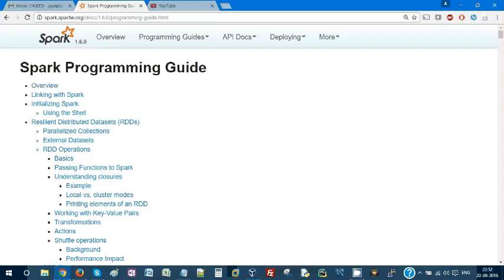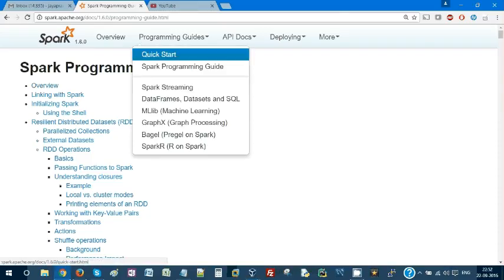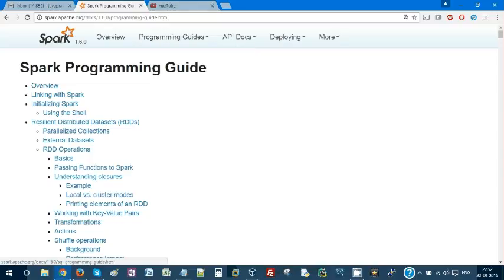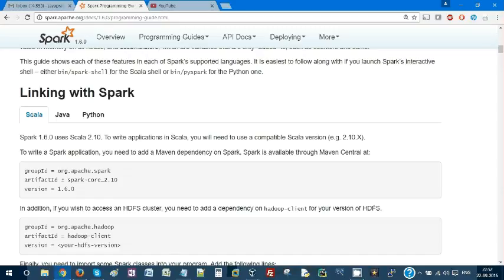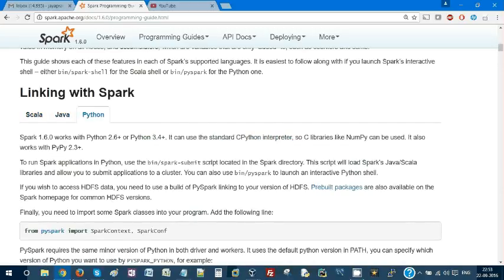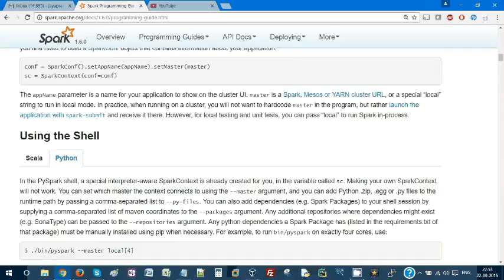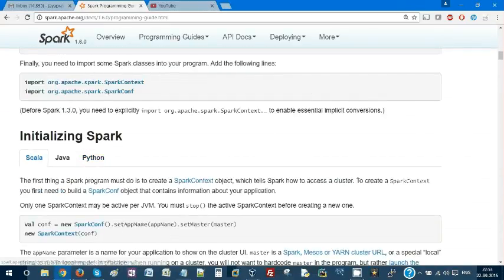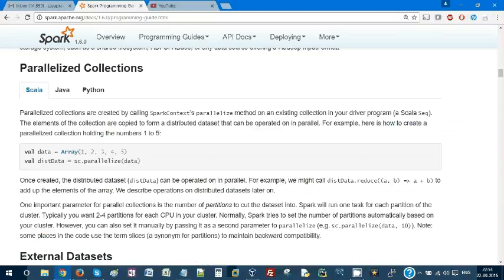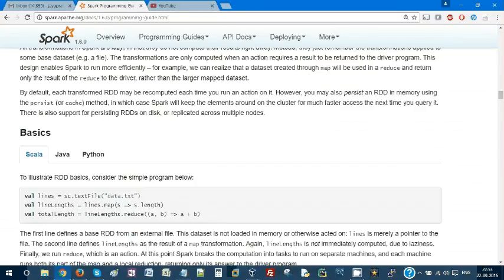And I'm going to walk through the quick start and the Spark programming guide. So this is the beauty of the Spark documentation. You can select your Scala API or Java API or Python API, and accordingly the entire documentation will follow that pattern. So if you select Scala, you will see only the Scala related documentation. So that's the beauty of it.